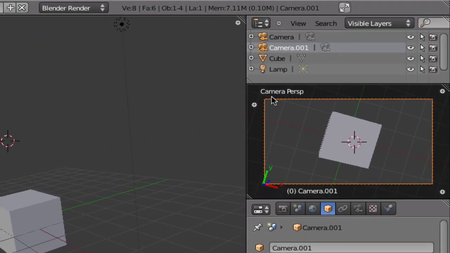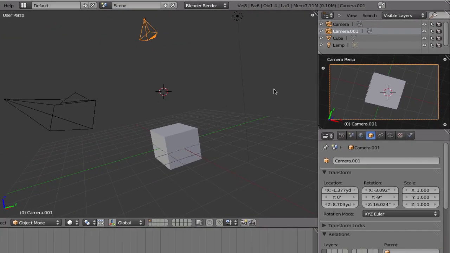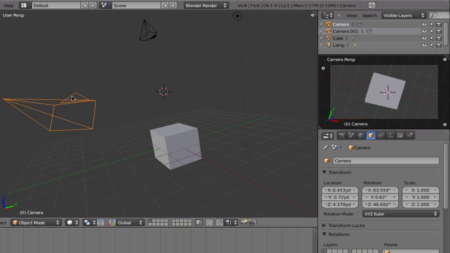Right here, I set up my camera perspective mode so we could see the active camera. Right now, we can see this active camera is on because it's got that triangle on. This one is here, but it's not active because even if we select it, there's no triangle here. That's how Blender lets you know which camera is active.